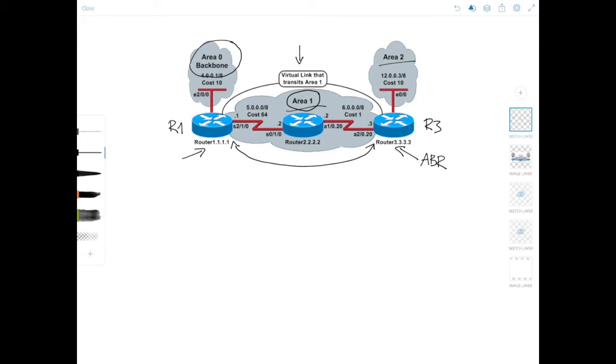For R1, the configuration would be something like router OSPF 1. And then here is the command to configure the virtual link: area 1, again this is the transit area, virtual-link, and then the router ID, 3.3.3.3. And this was for R1.